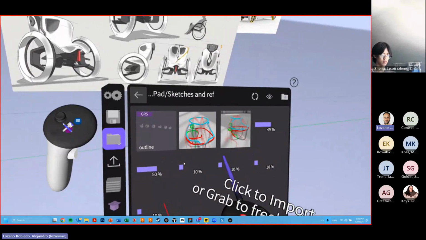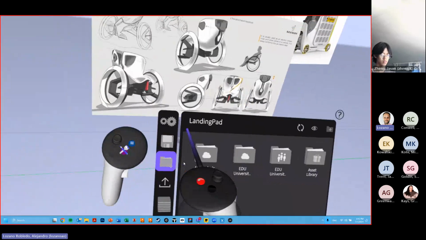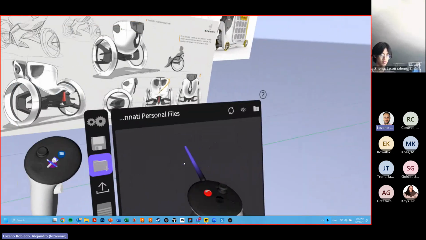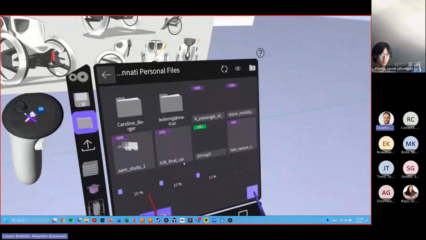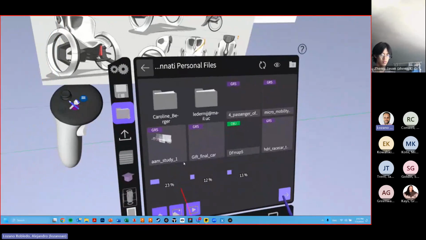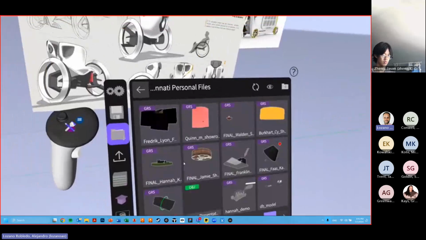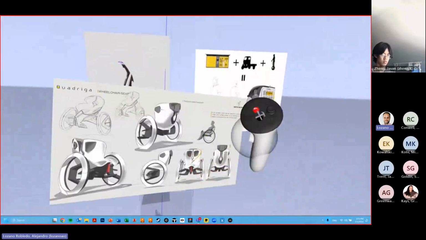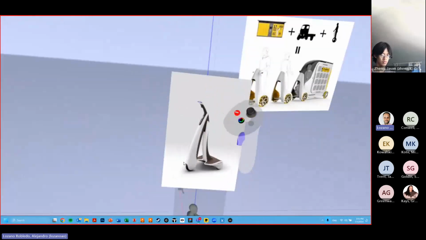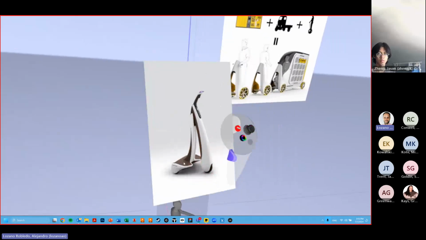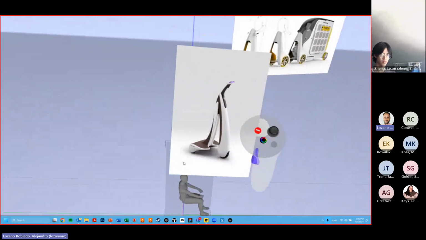These are just some other student projects. The good thing is you can switch to other Landing Pad accounts, like to the EDU, just toggling through a few different ones. It's okay. Let's say this is a side view. Let's pretend this is a dead side view, even though it's an orthographic.